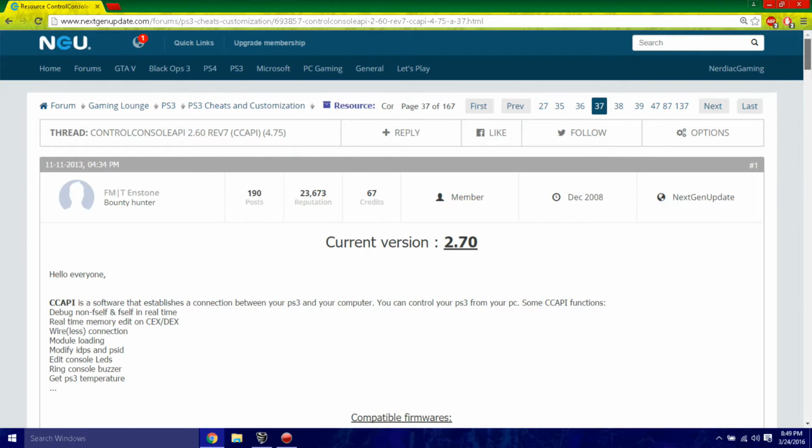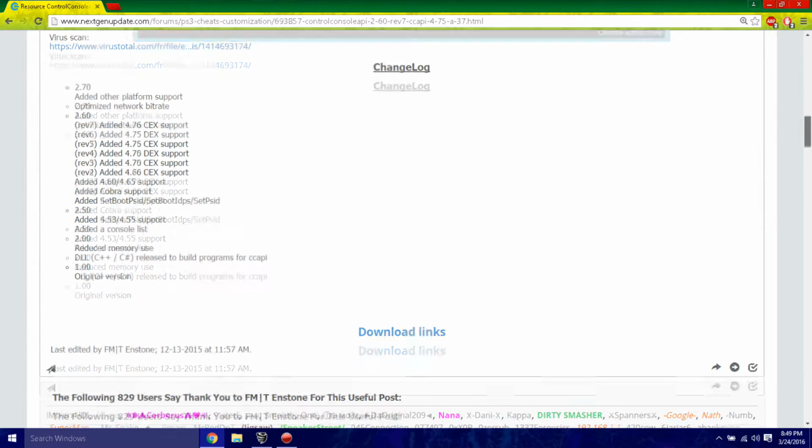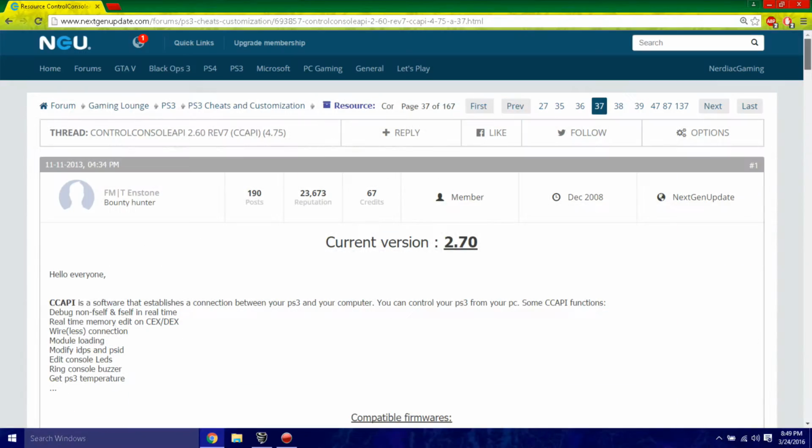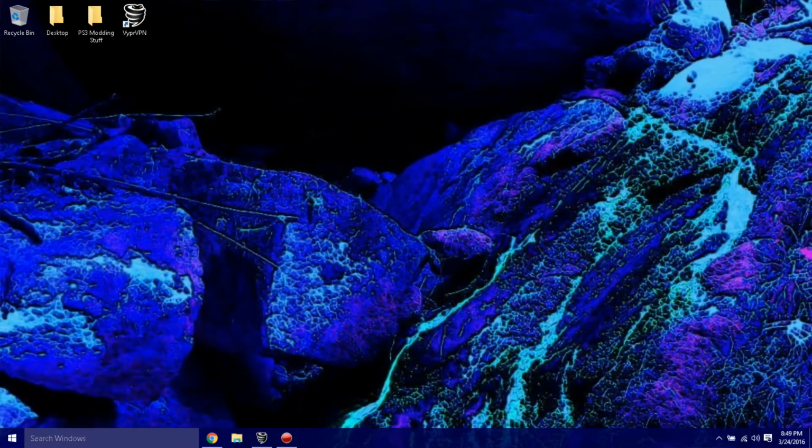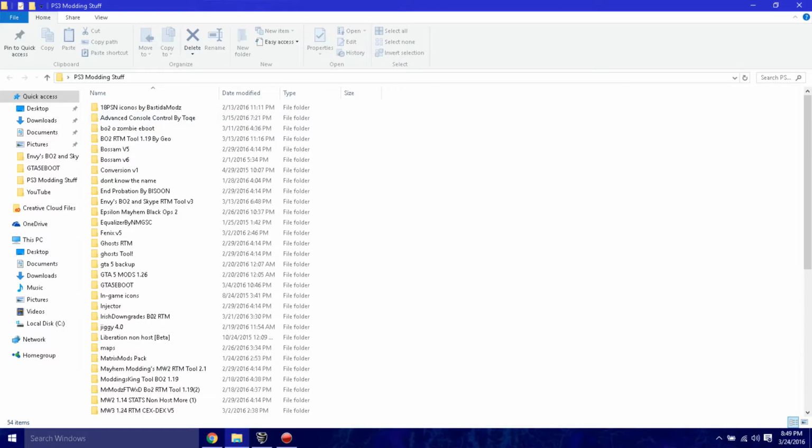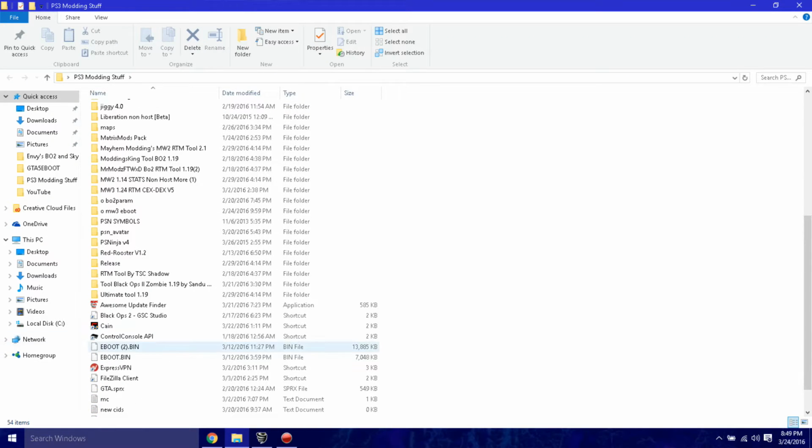It's Control Console. The current version is 2.70. I recommend getting 2.60. It's the best one in my opinion. Basically all tools use it. I don't know many that use 2.70, but it has a list of the supported firmwares and stuff like that. So then you're going to want to have that on your PC. Okay, so you want to open it up on your PC, which I have right here.